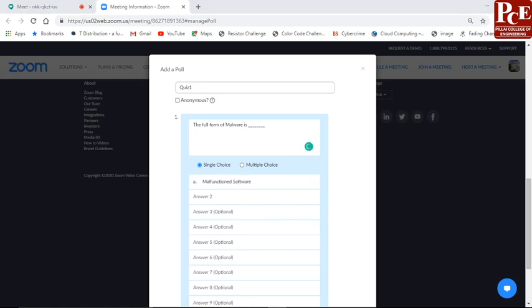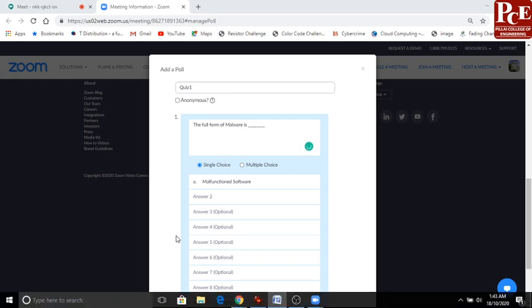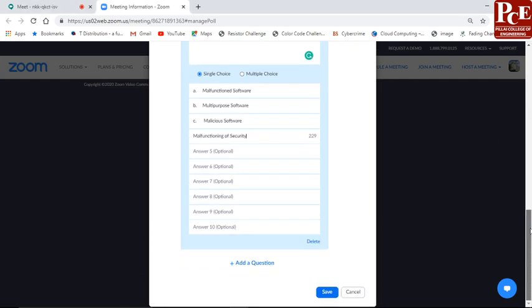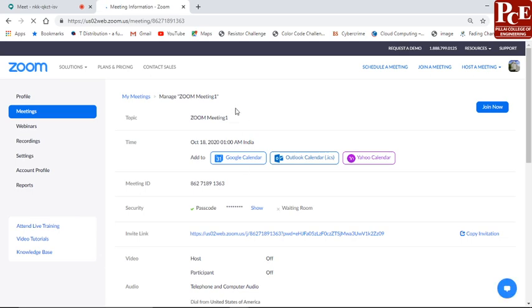I'm just giving options now. And the last option I'm just, so here when you give your options, simply you have to give another question. So if there is more than one question, you just click on add a question, and you can write another question, and then just click on the save button. So when you click on the save button, this particular poll is saved into your meeting.